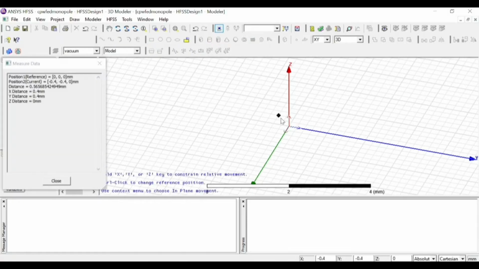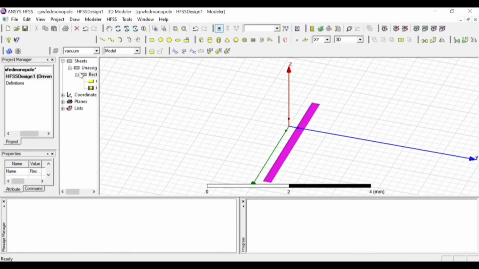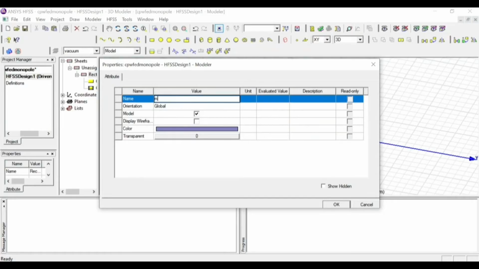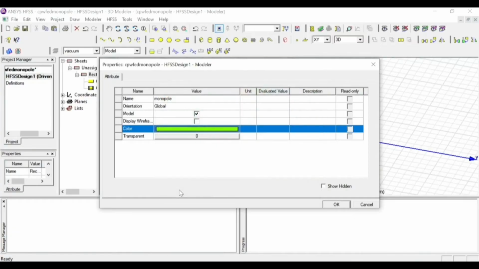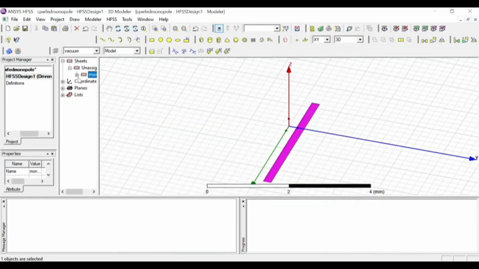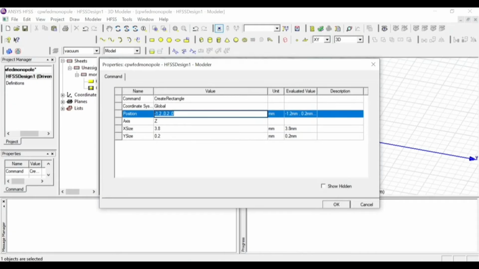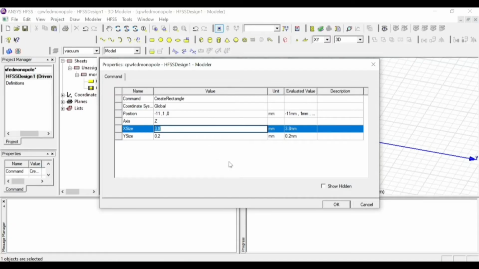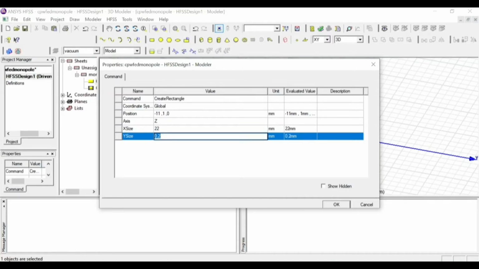To begin with this, let us select the draw rectangle tool and draw one small rectangle like this. Now rename your rectangle as monopole. Select some color as the default color and click OK. Coming to its dimensions, I have already practiced this, so I am just keeping the dimensions here. This dimension will be 22 and this x dimension should be 2 millimeter, and I will explain how I got this also, friends.